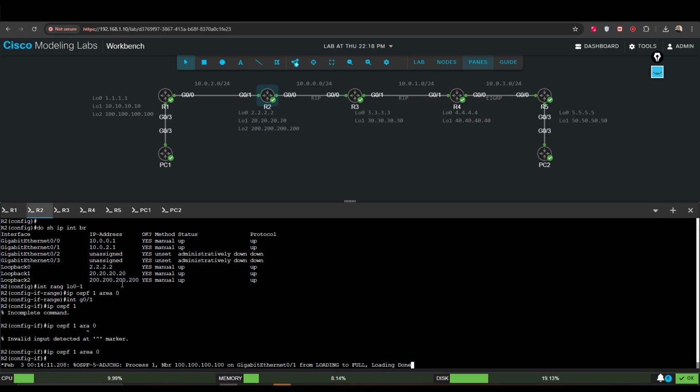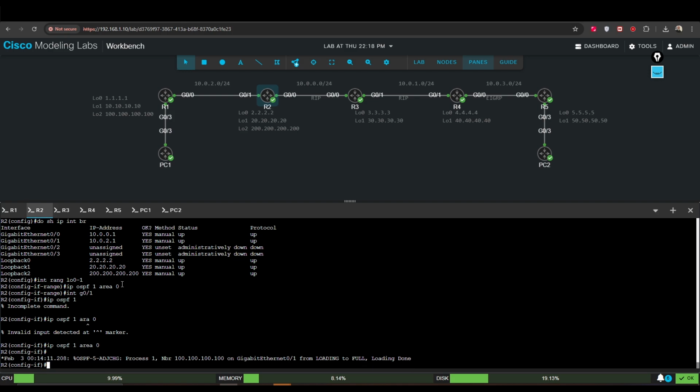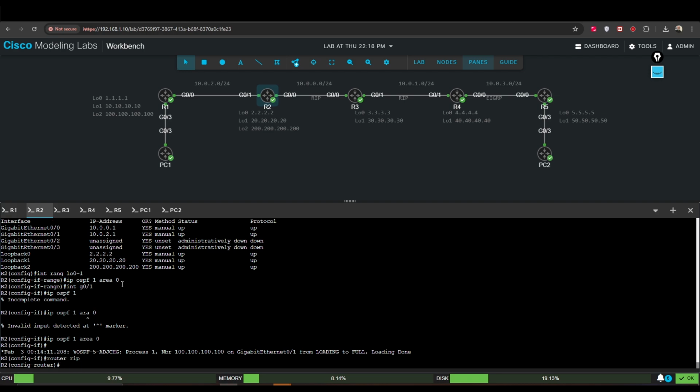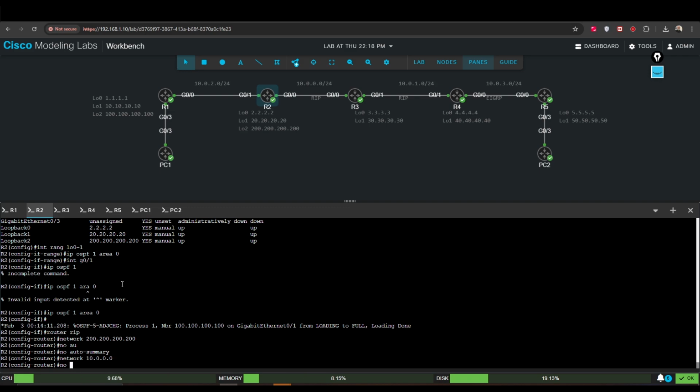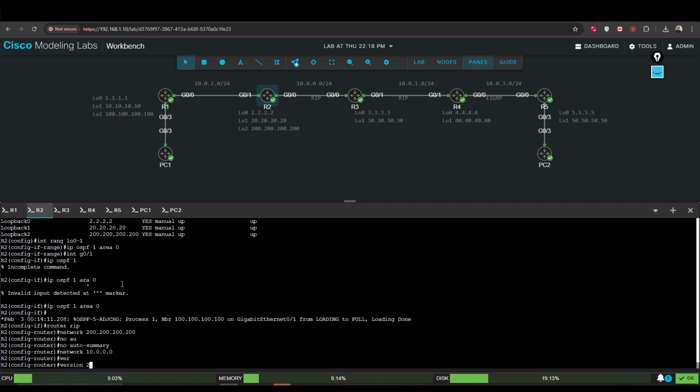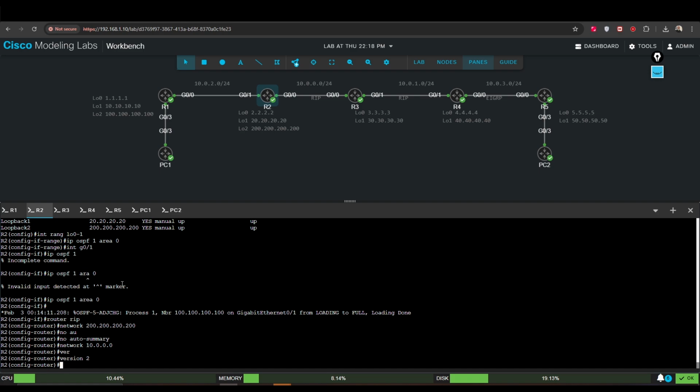Perfect. Now let's do the right side, the G0/0. That will be on RIP. So we'll do router RIP, and then we'll say the network. Let's do the 1 loopback that we have, network 10.0.0.0, just like that. And we already did the no auto-summary. And one thing I missed here is version 2, which allows us to do the classless.